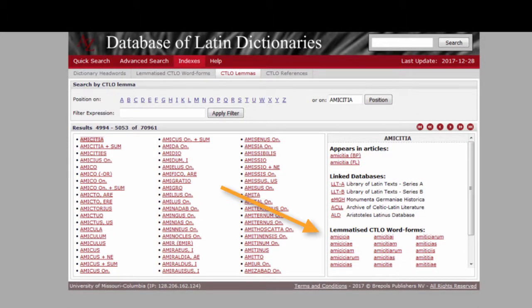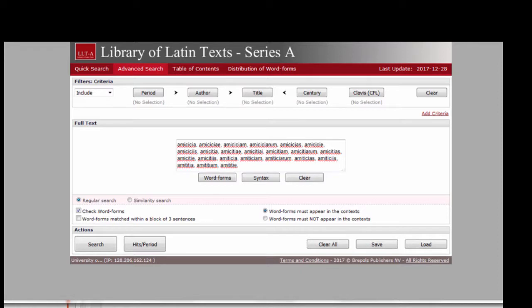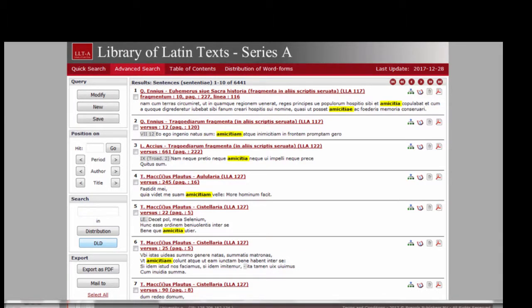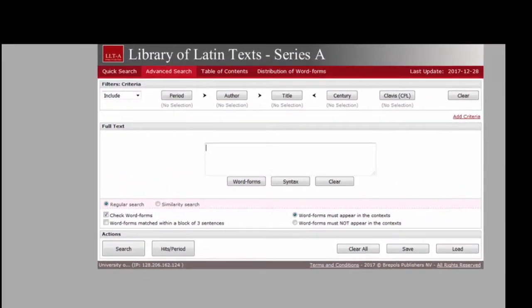On the right-hand side are the lemmatized forms of the word, and also links to the various parts of the database. I'm going to search for the lemmatized forms of the word in Series A. When I do that, it ports all the words into the search box, and now I can hit the search button below on the left-hand side. Here are my results. It's found the various forms of the word Amicitia in 6,441 sententii.